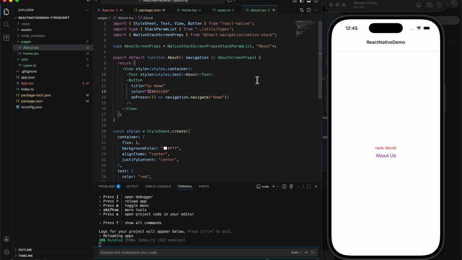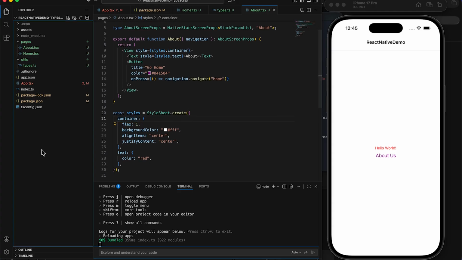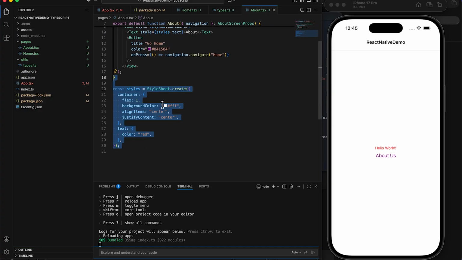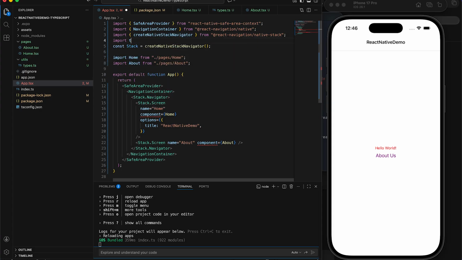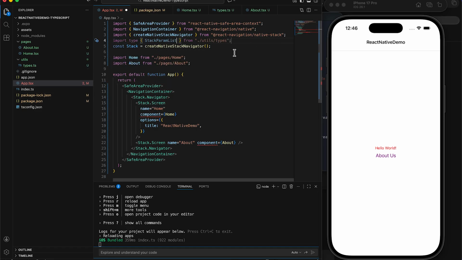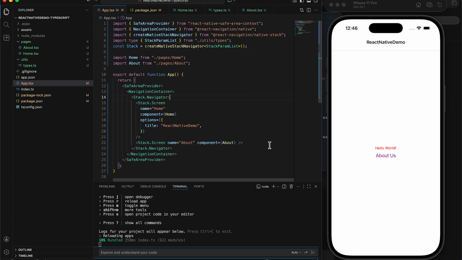Okay, here we are. And again, you can take away these, create your own styles folder, or stick with inline styles or CSS with JS right here. Okay, to get the TypeScript error fixed on the app, we're again going to import our type, stack param list, and we're going to pass it here. Stack param list. Thank you.